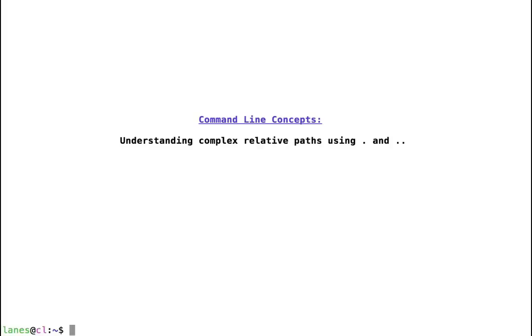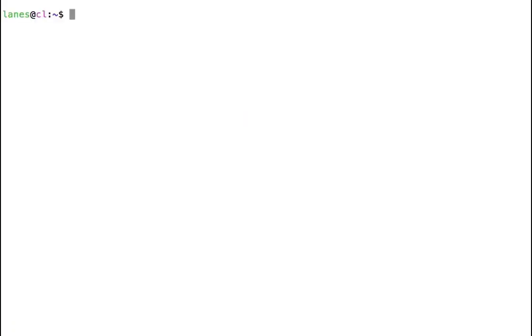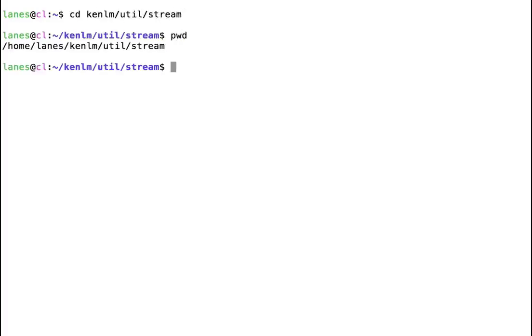Let's take a look at command line concepts, understanding complex relative paths using dot and dot dot. Now, let's take a look at one example of a relative path that uses both dot and dot dot multiple times.